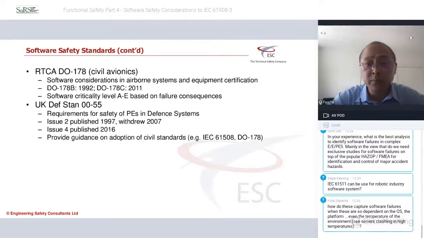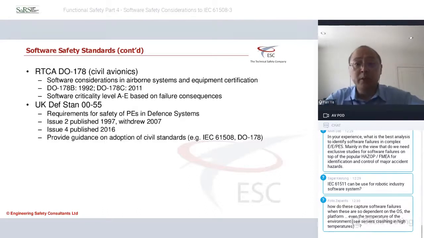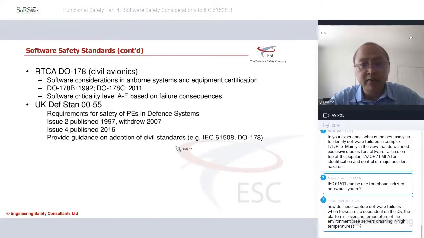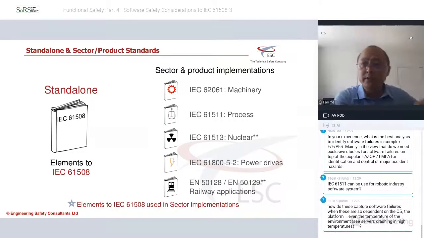So it still provides guidance on adoption of civil standards. There is a desire to adopt the civil standards as much as possible. Of course, we're talking about defense, so there are some specific defense requirements you have to address as well. In their annexes, they give guidance on how to adopt civil standards such as IEC 61508 for general functional safety software. If it is in the aviation sector, they encourage you to use the DO-178C standard. So that's a summary of those standards.